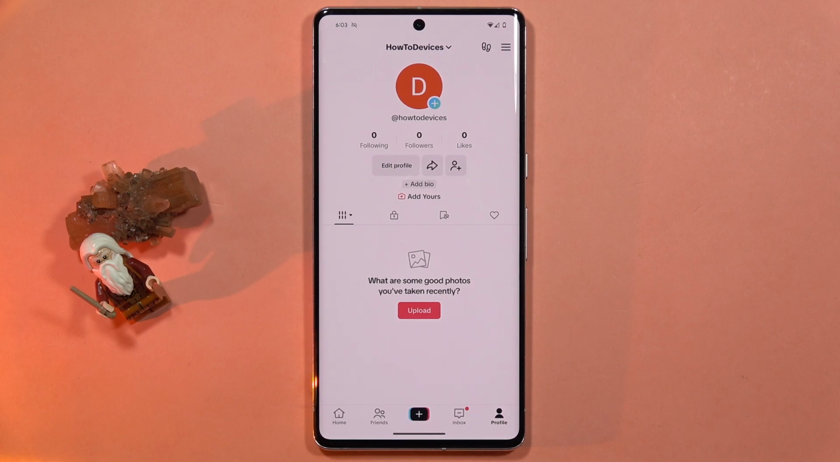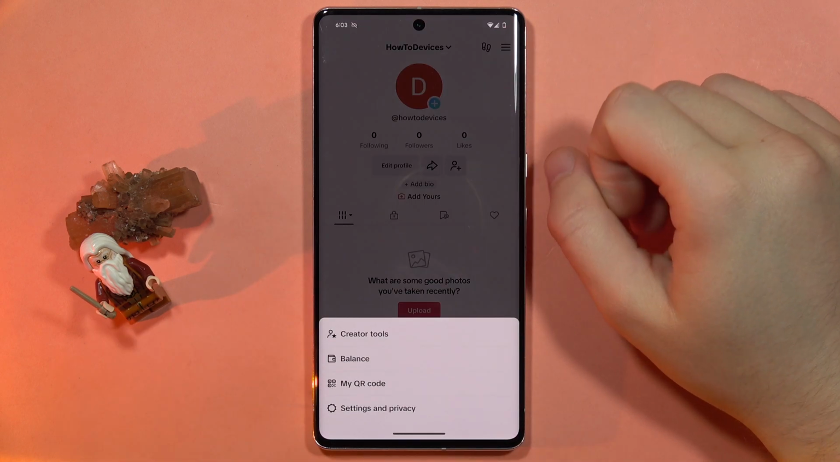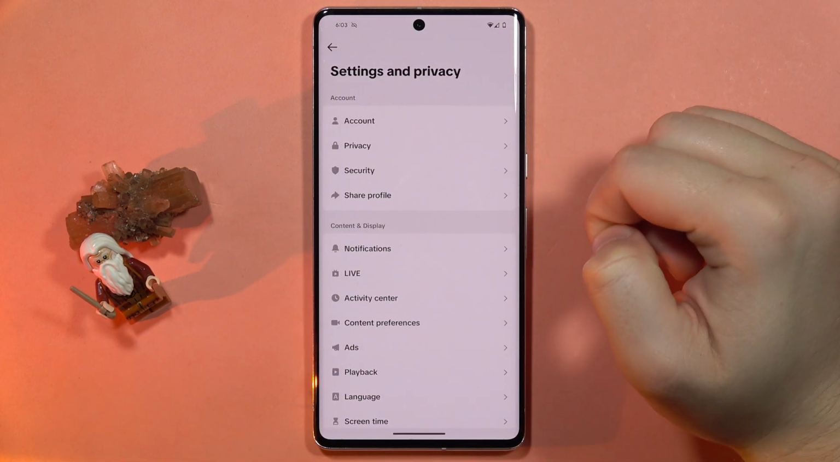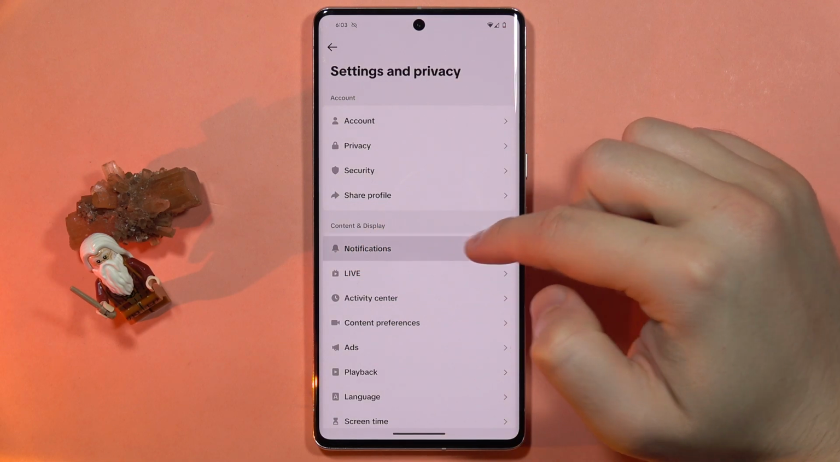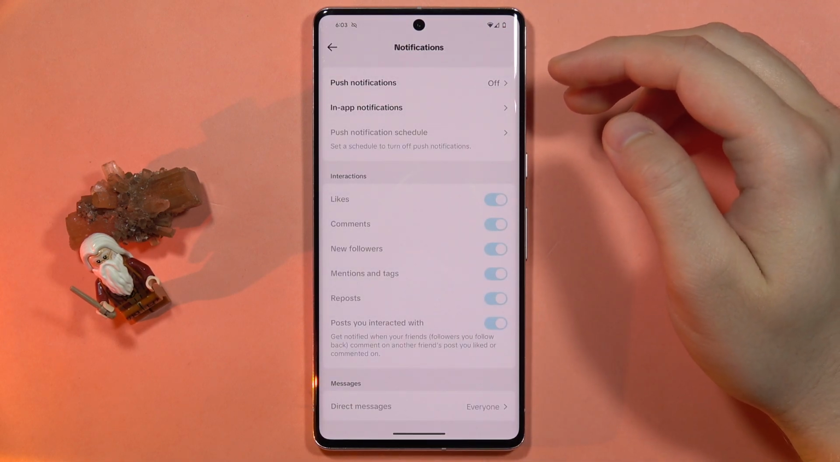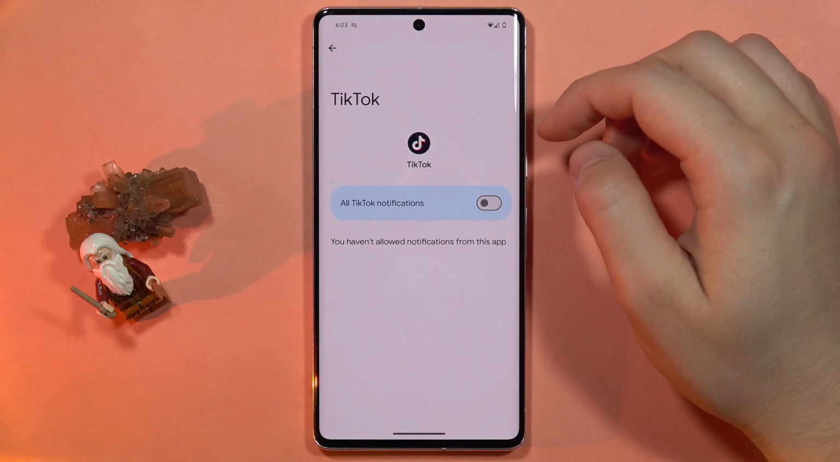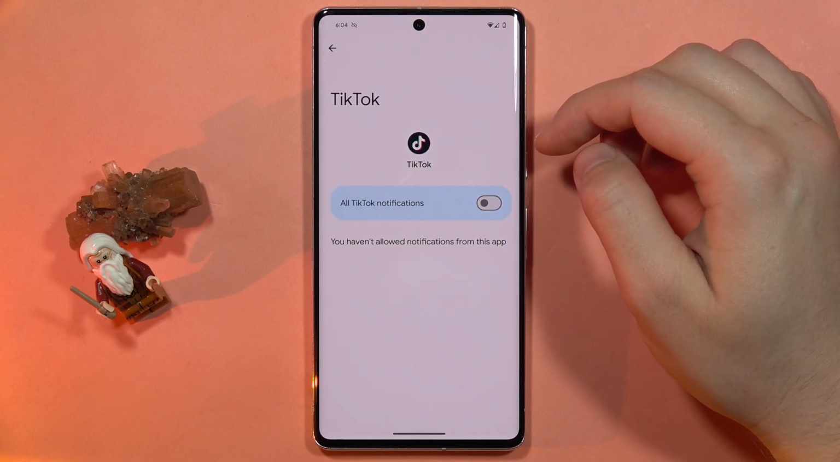Hey, if you want to manage the notifications of the TikTok application, all you have to do is start from the profile and then tap on the right upper corner and open the settings and privacy. Now go into the notifications, and from here we've got a lot of options. So first of all, we can turn the push notifications on and off.